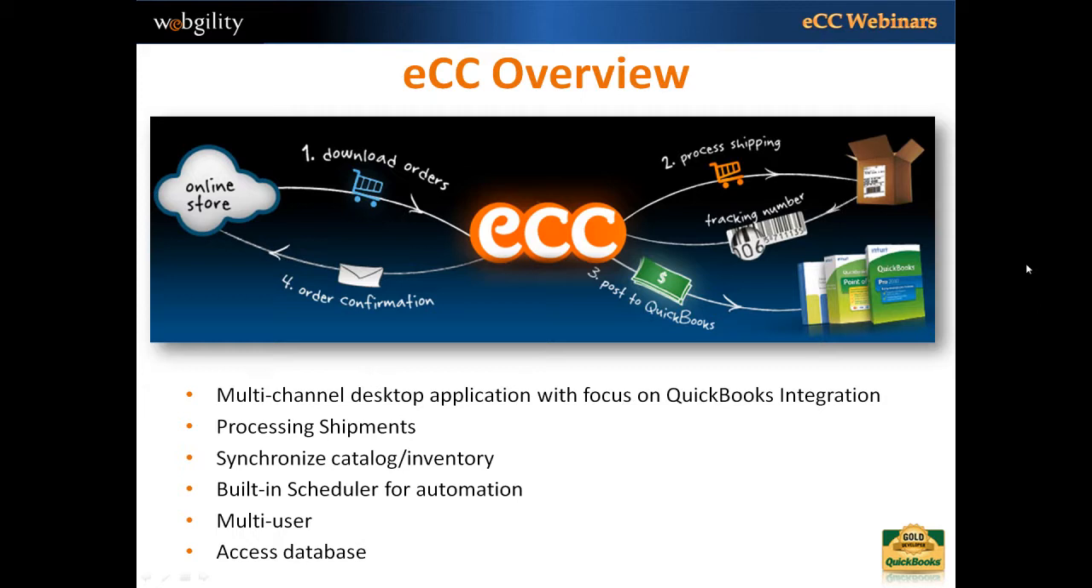Apart from this overall workflow, eCC also provides the ability to synchronize your inventory between QuickBooks and your online store. So at the click of a button, you can sync up the product's pricing and quantity for all the items that have matched up. And you can also create missing products. There's a built-in scheduler to automate many of the functionality and the steps that you see in the diagram in front of you. And it also supports a multi-user setup, so you can have one person managing your QuickBooks integration and another doing shipment processing, for example.